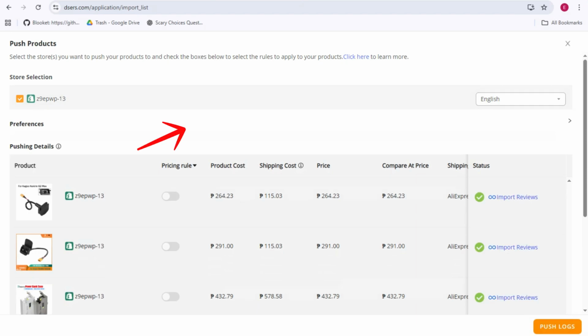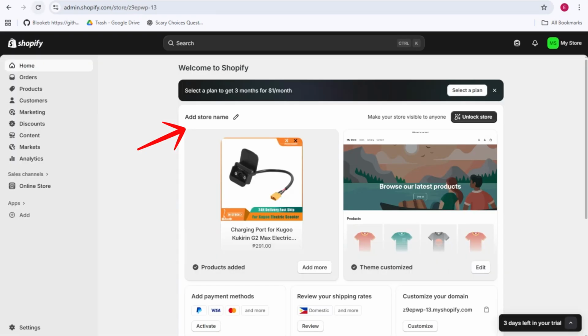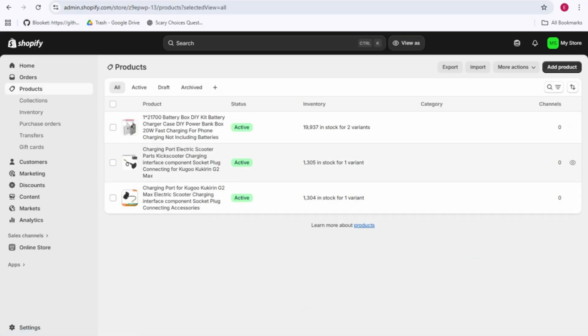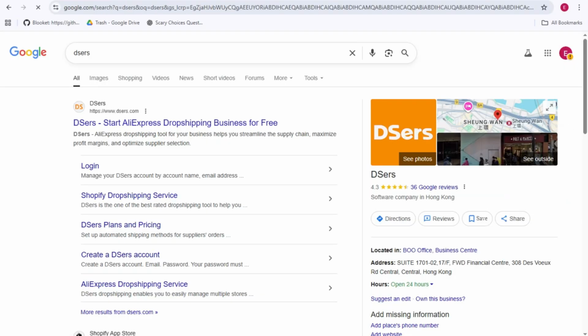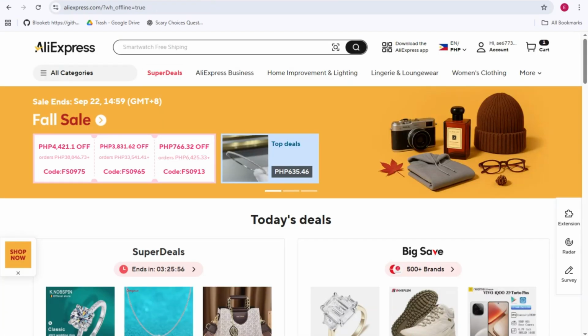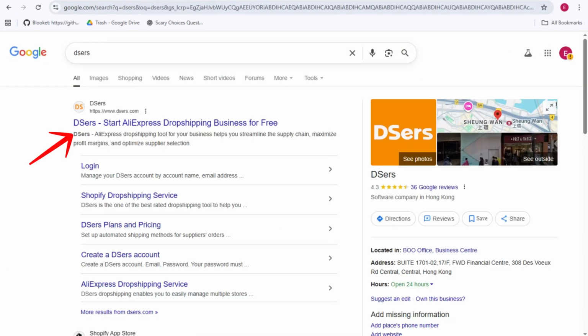Hi everyone, in this video, I will show you how to connect Shopify with AliExpress. So first things first, you have to create an account on Shopify, create an account on AliExpress, and Dsers. So here you have to simply log in to these platforms, as much as possible in one browser.